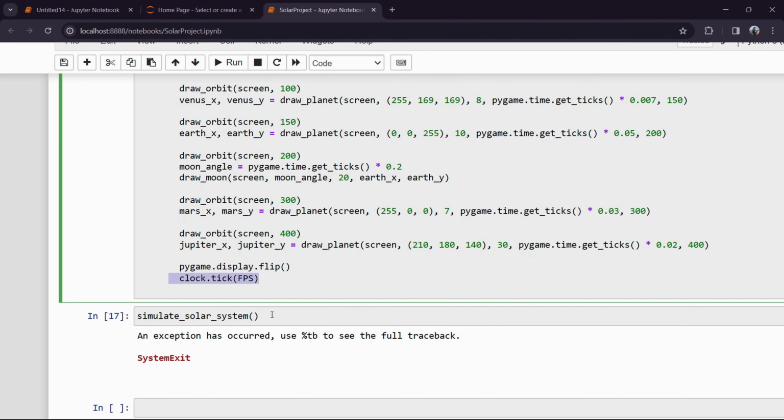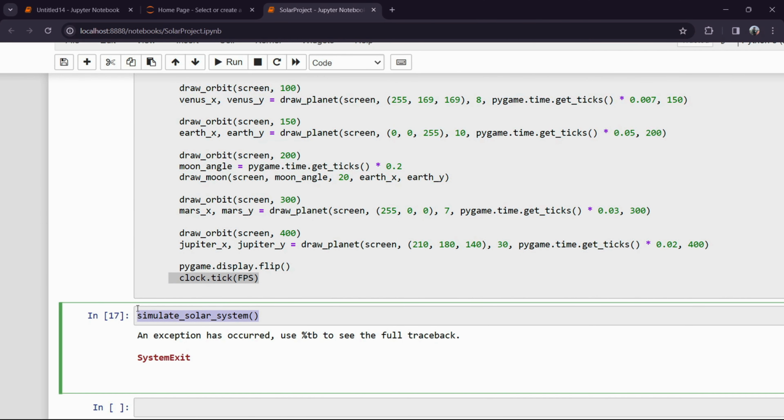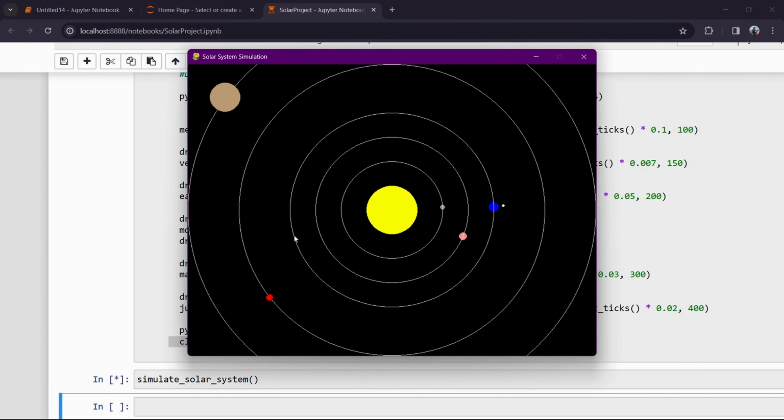Okay, and then we have finally called this simulate solar system, and upon running this we were able to get this. So this was the ultimate goal for this video, to achieve this simulation, and we were able to achieve this particular thing. If you faced any error while writing the code, or you were unable to understand any particular position in the code, you can simply comment down and I will try to reach out to you as soon as possible.